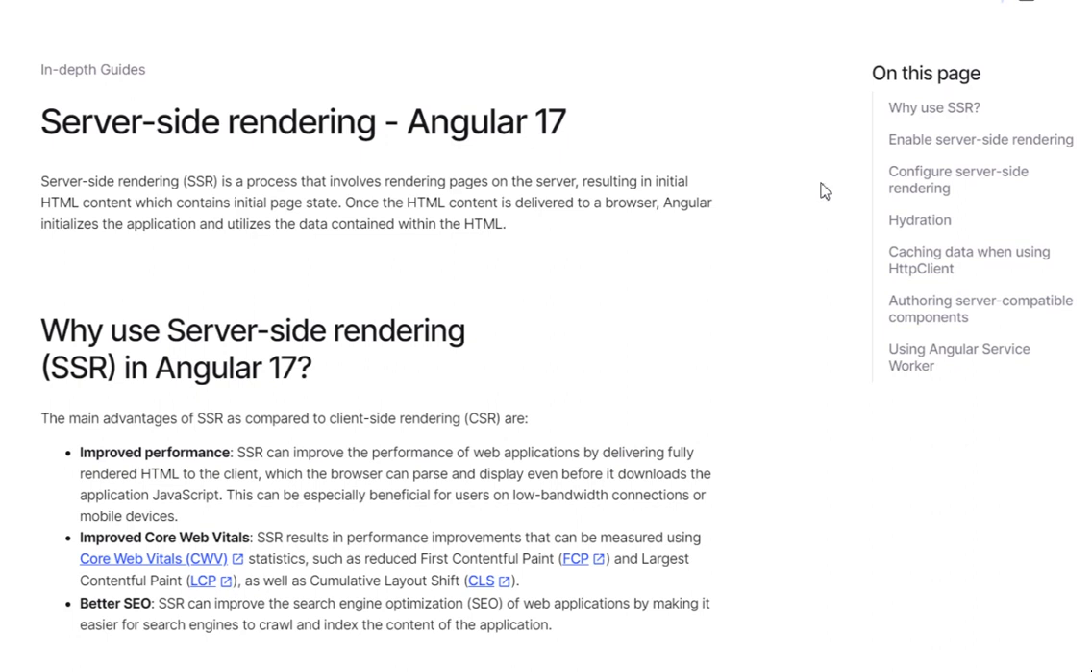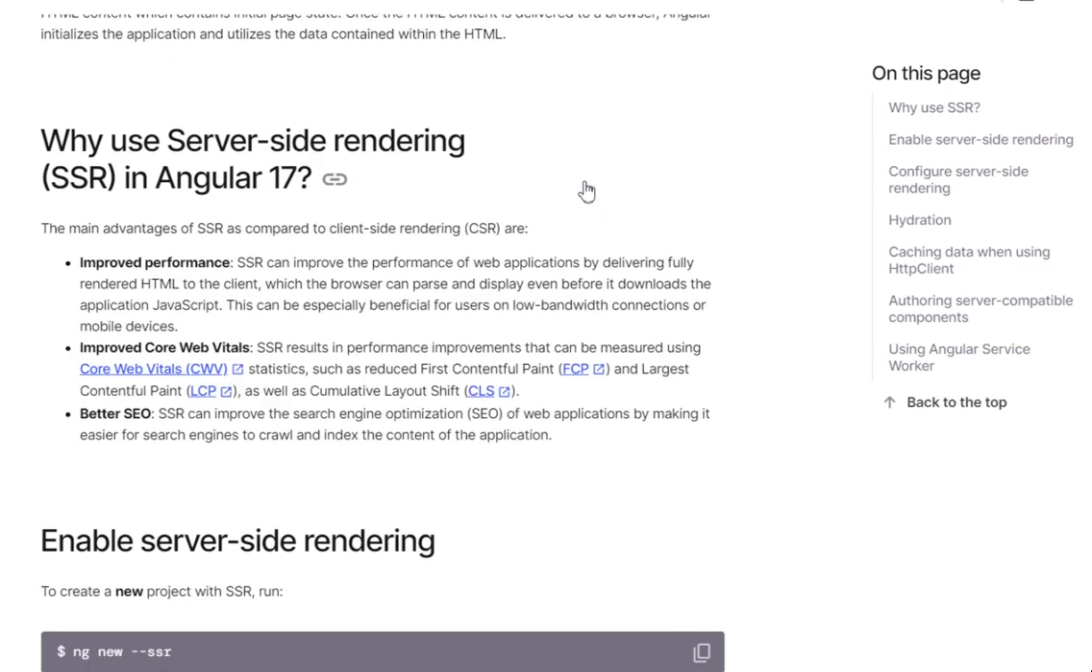Let's start. Server-side rendering is a process that involves rendering pages on the server, resulting in initial HTML content that contains the initial page state. Once the HTML content is delivered to the browser, Angular initializes the application and utilizes the data content within the HTML. That is the server-side rendering process.